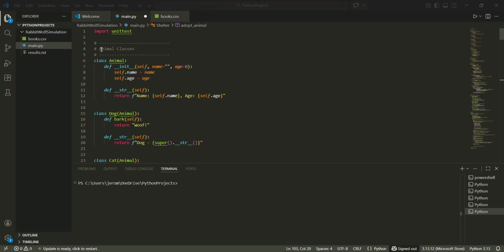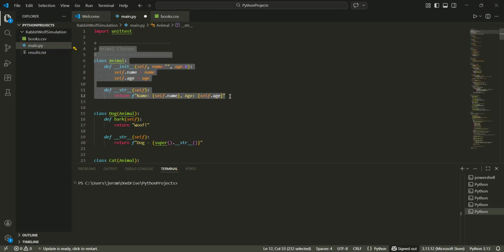So we move into the animal class right here. The animal class is the base class for all animals. It stores common information like the age and the name, and it's used so we can easily display the animal's information in a readable way.